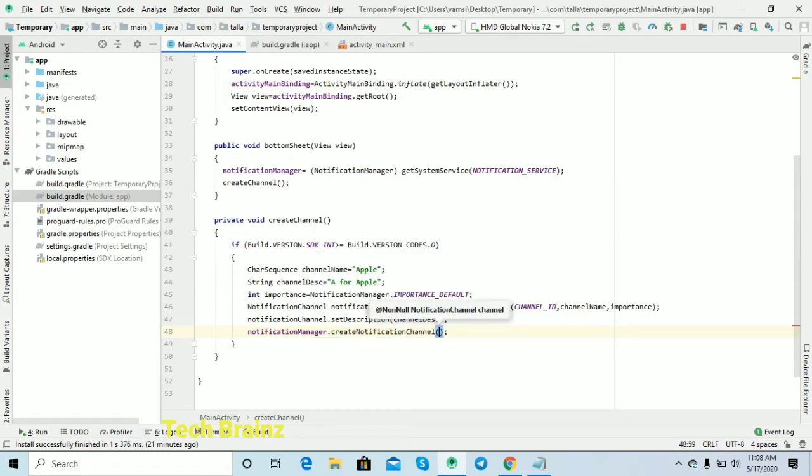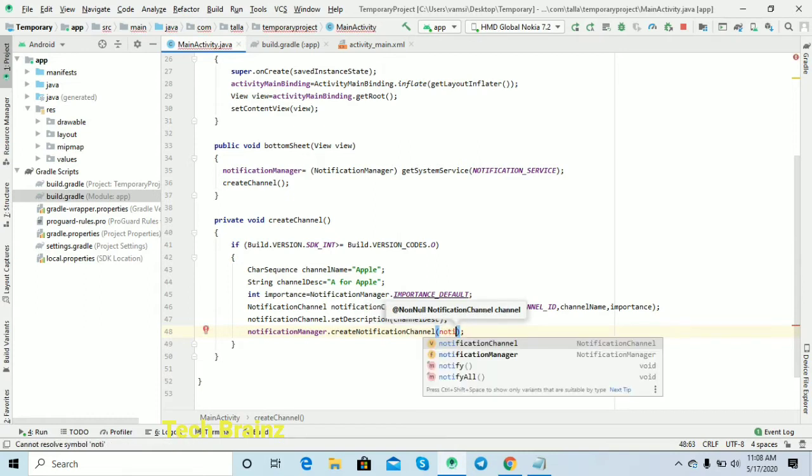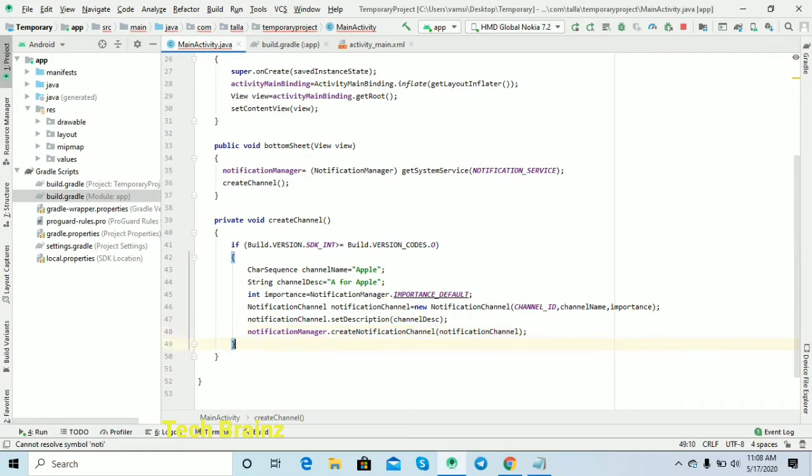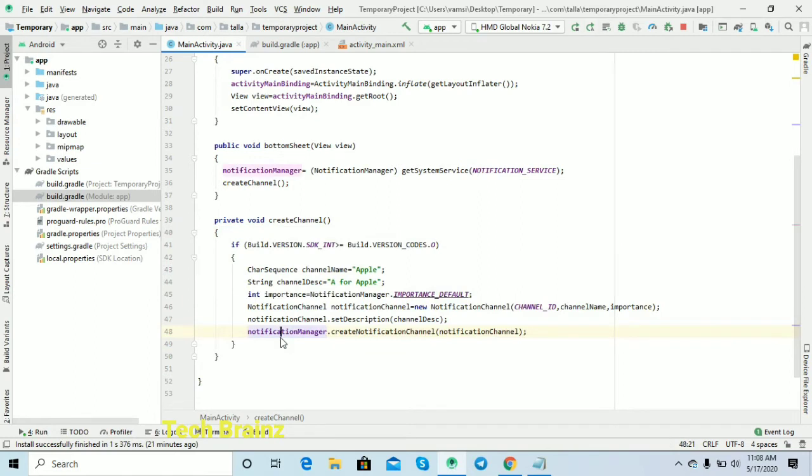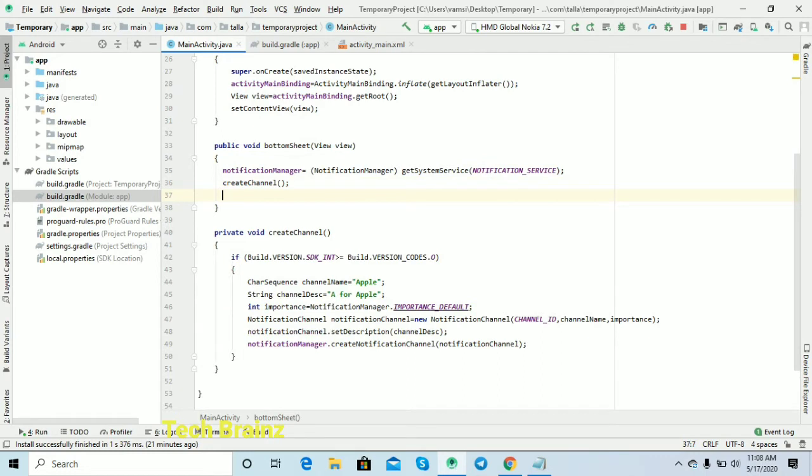Using the NotificationManager object, we are setting the channel to that NotificationManager object. This line, notificationManager.createNotificationChannel, passes the NotificationChannel object we have already created. We are passing our NotificationChannel object to NotificationManager. That's it. Notification channel creation is completed. Now we have to create the notification.